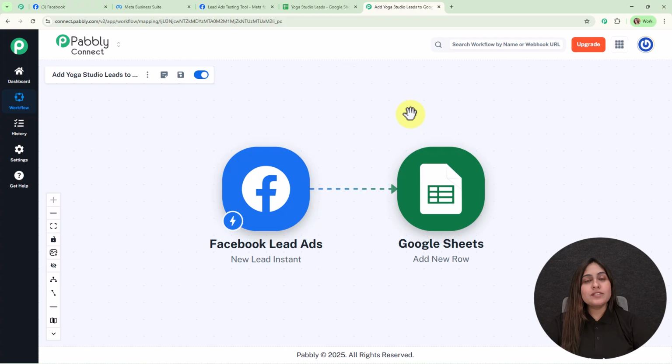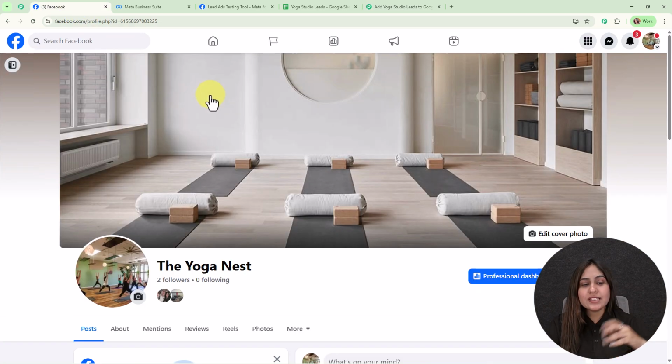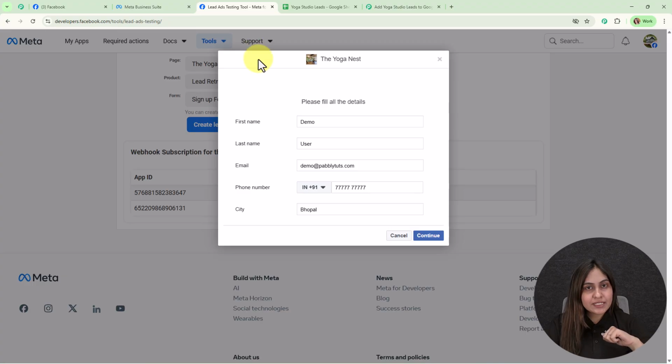Before we talk about this entire process step by step, let me show you how it actually works by simply generating a test lead inside my Facebook lead ad. Here on the screen, you can see my Facebook page with the name The Yoga Nest, and here I'm running some Facebook lead ad to generate new leads for my business. To generate the test lead, we are going to use the lead ads testing tool by Meta. Here I've selected my page, product and the form. This is my lead form, and I've already pre-filled some details such as first name, last name, email, phone number and the city.